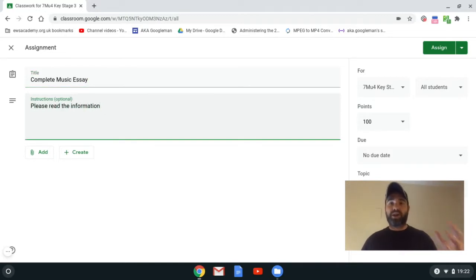So you'll give it a title, you will give some description to the task as well, and you can put as much or as little detail into this as you like, and it will depend on what else you are going to add to this assignment, and also how much detail you've already given them in lessons as well.